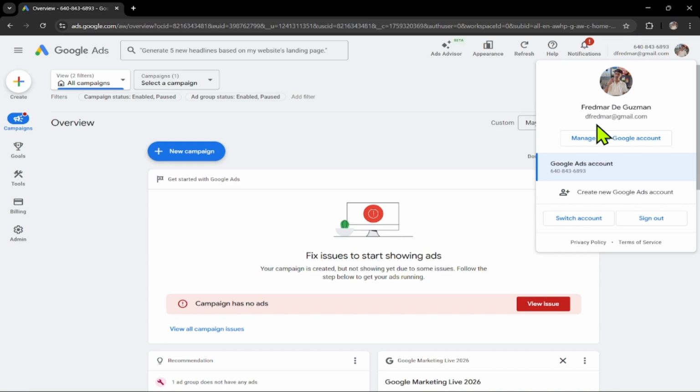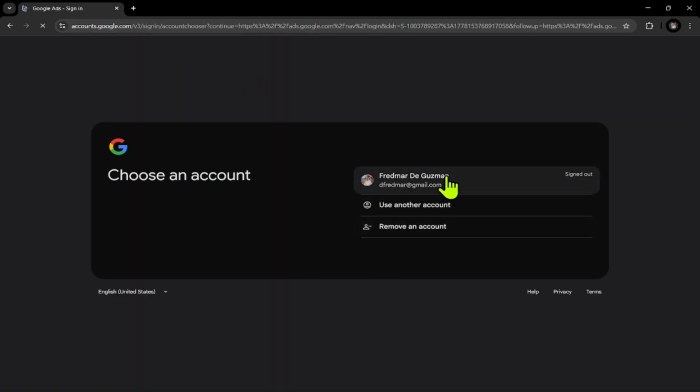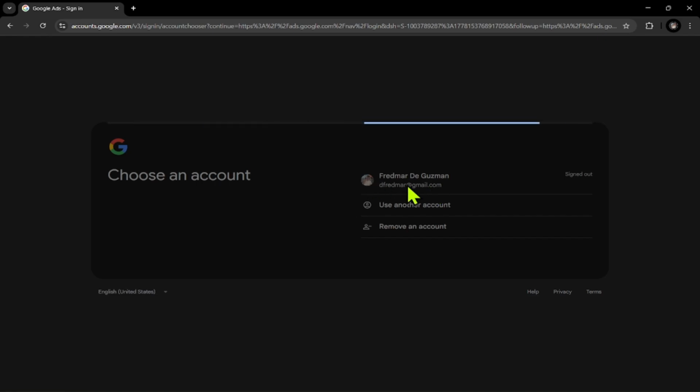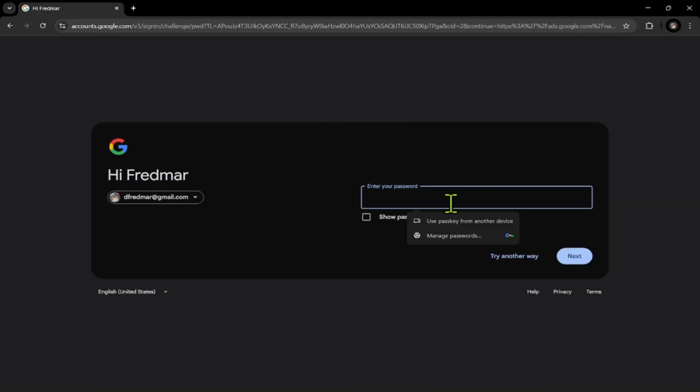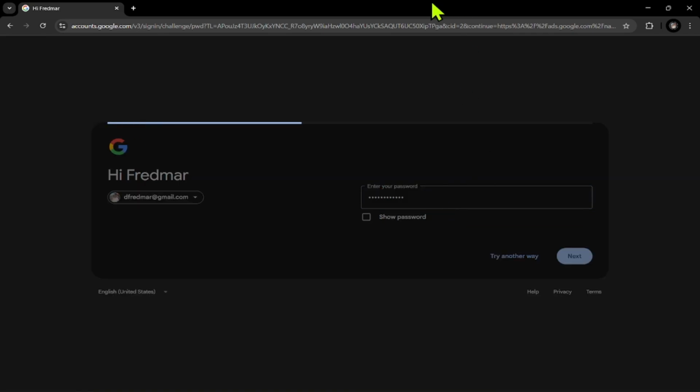If your account has two-step verification enabled, Google may ask you to confirm the login. You might need to enter a code, approve the sign-in on your phone, or use another verification method connected to your Google account. After verification, Google Ads will open your dashboard.